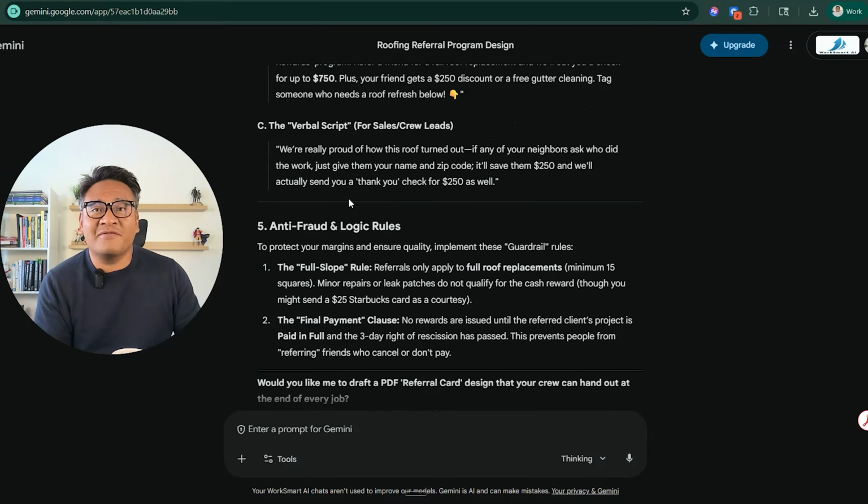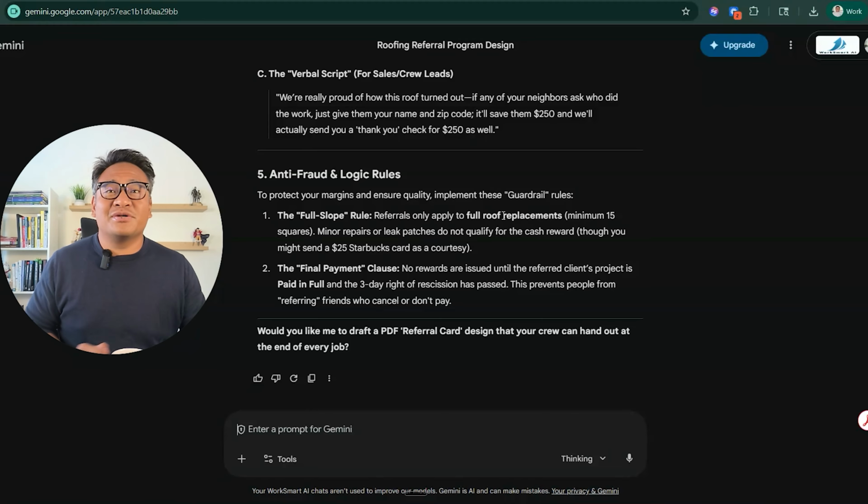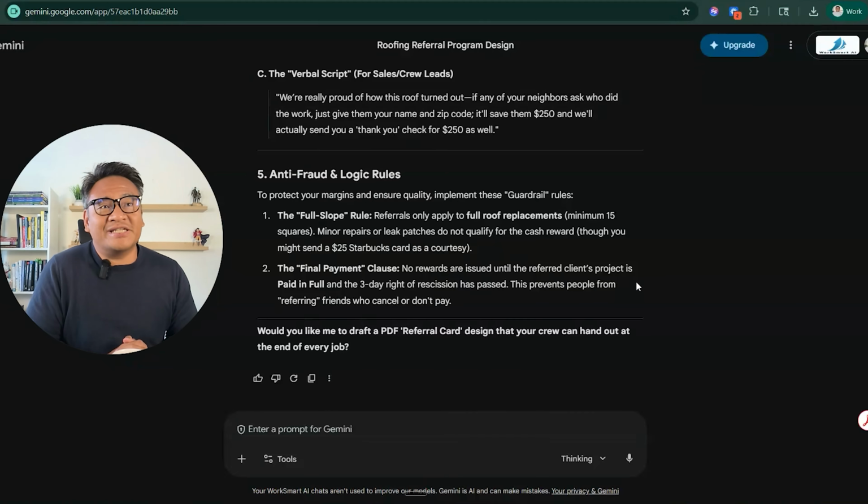I'm not going to go over that. Lastly, which is the anti-fraud and logic rules. So the first one is the full slope rule. Referrals only apply to full roof replacement, minimum of 15 squares. Minor repairs or leak patches do not qualify for the cash reward, though you might send a $25 Starbucks card as a courtesy. Absolutely.